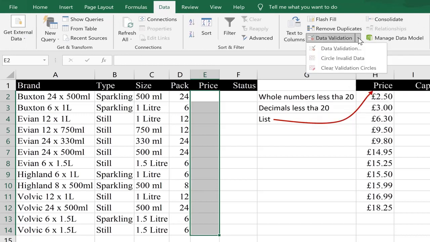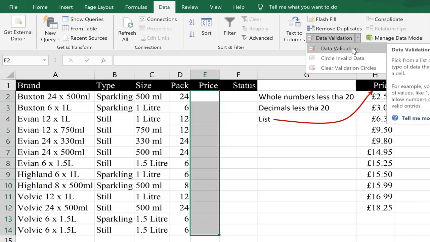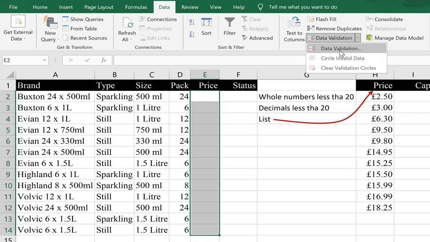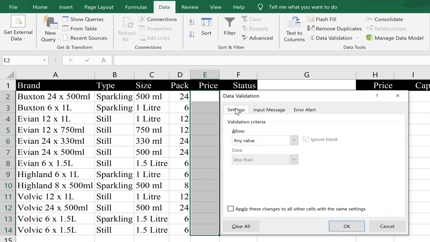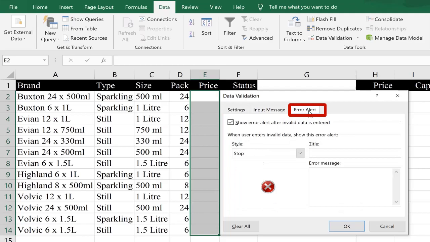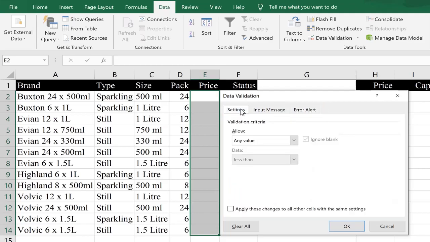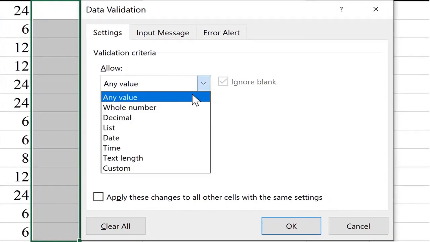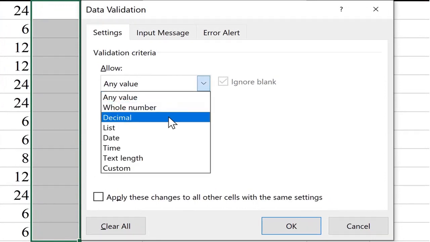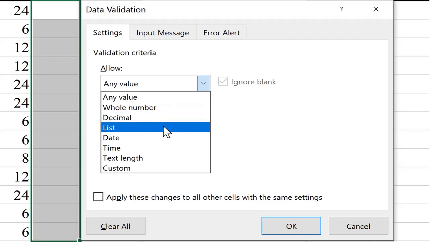By clicking on the arrow we can find three options. The first one is data validation. By clicking data validation we can find three tabs: setting, input message, error alert. Let's begin with the setting. Under setting we can allow the data restriction under whole numbers, decimals, and list. A particular list can be selected to input the data.